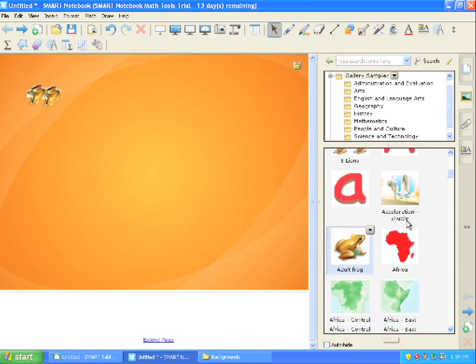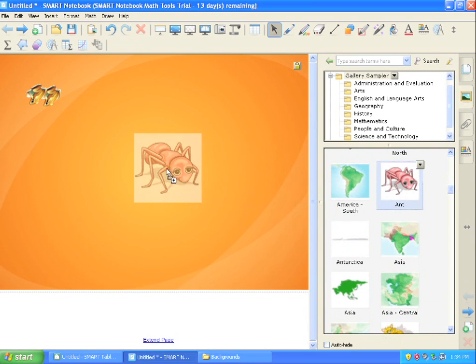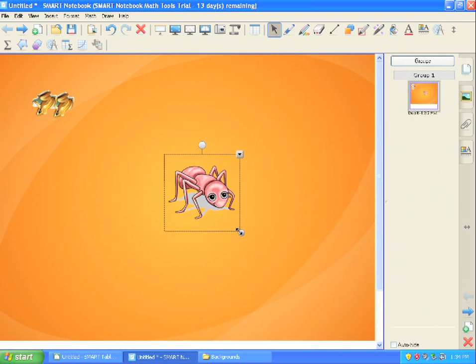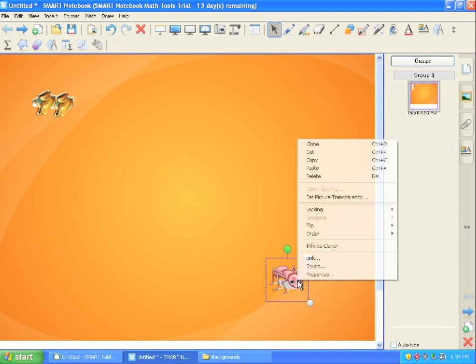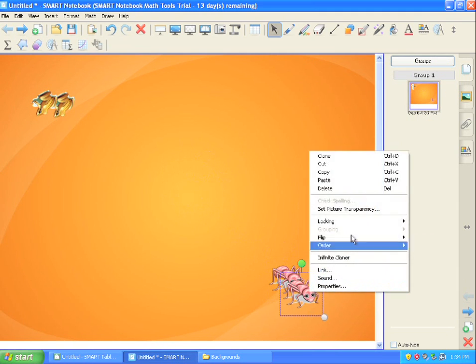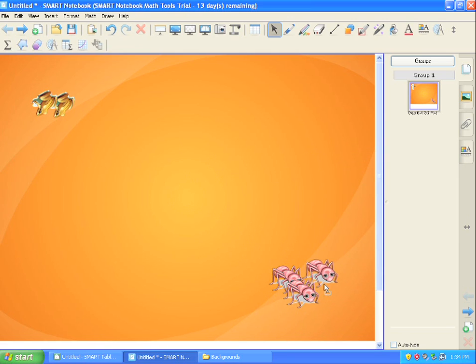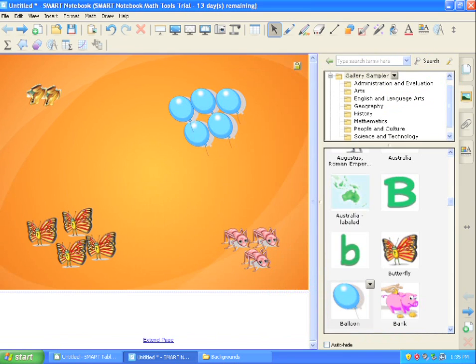I'll find another object in my gallery, I'll use an ant, and this can be a group of 3. I'll put this one over here. Basically keep doing this and populating my background until I've got all of the groups that I want. So something like this, if I spent more time on this, I'd maybe put groups of 6, 7, 8 up to 9 to create my background.